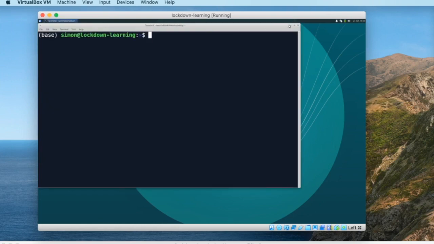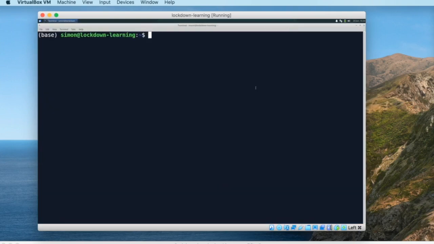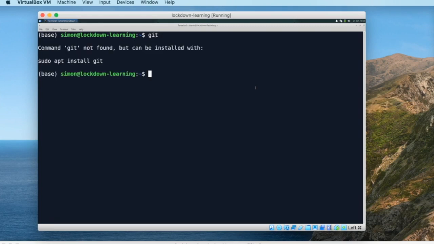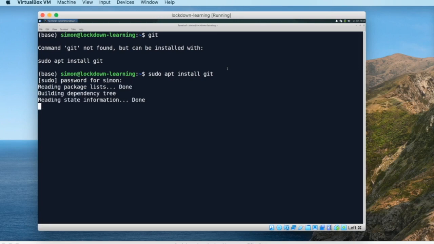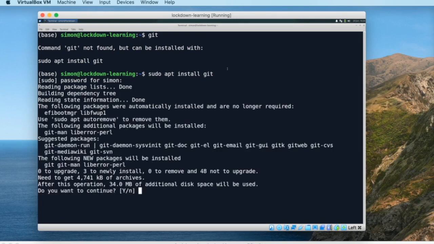I'm going to open my terminal, and the first thing that I'm going to do is install Git, because what you will find is that by default on Ubuntu, Git does not come pre-installed. So we have to install Git. So sudo apt install git. That's exactly the command that Bash recommended to me when I tried to run Git without it being installed. You're prompted for your password, so enter your password, and that will install Git and the dependencies for Git that are required for it to work.